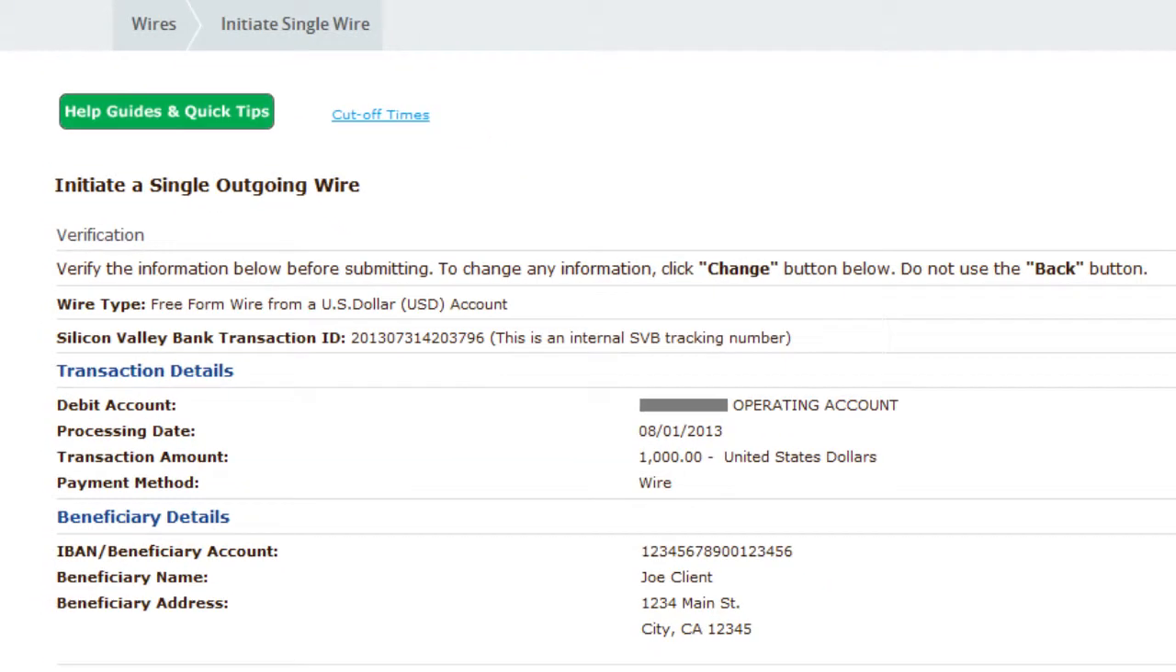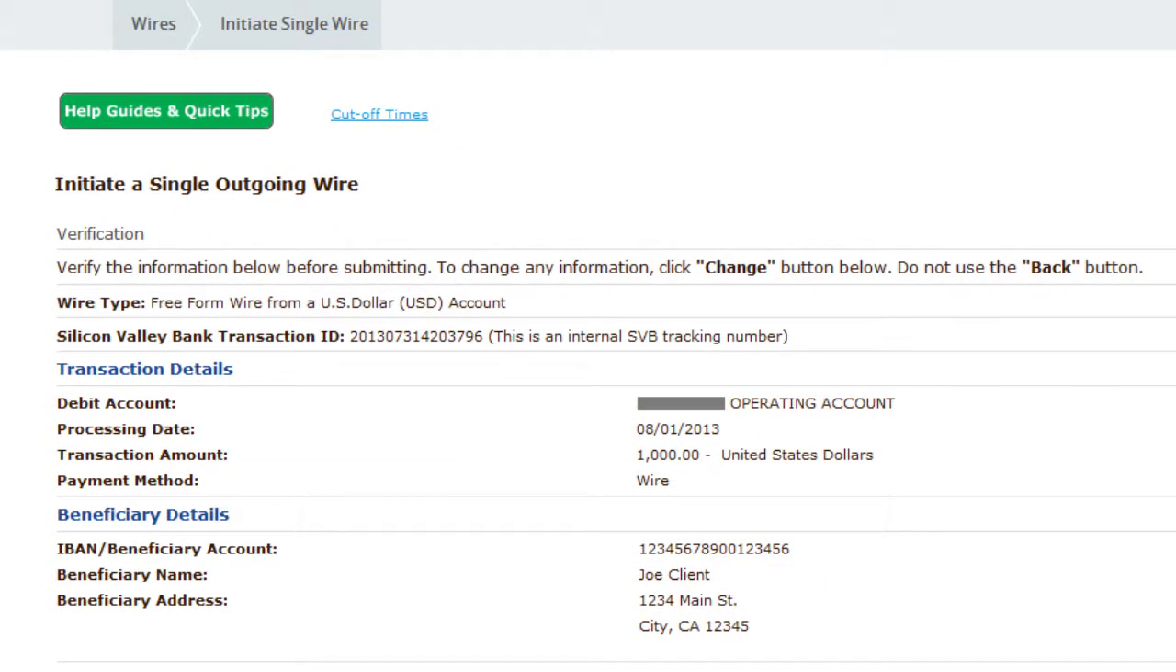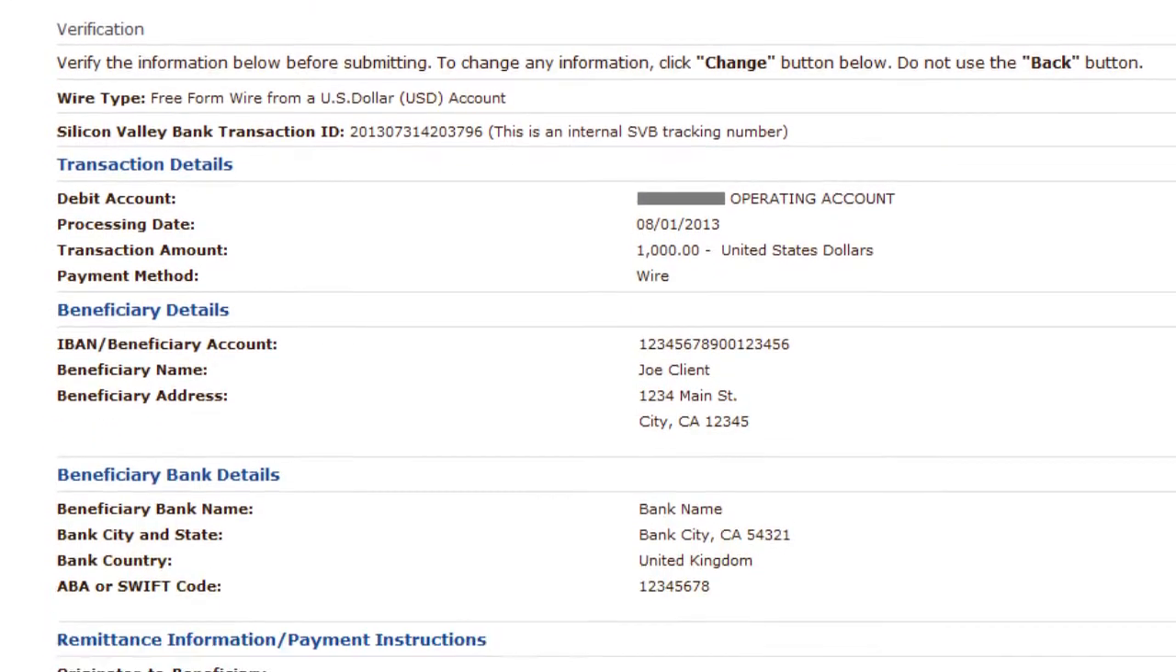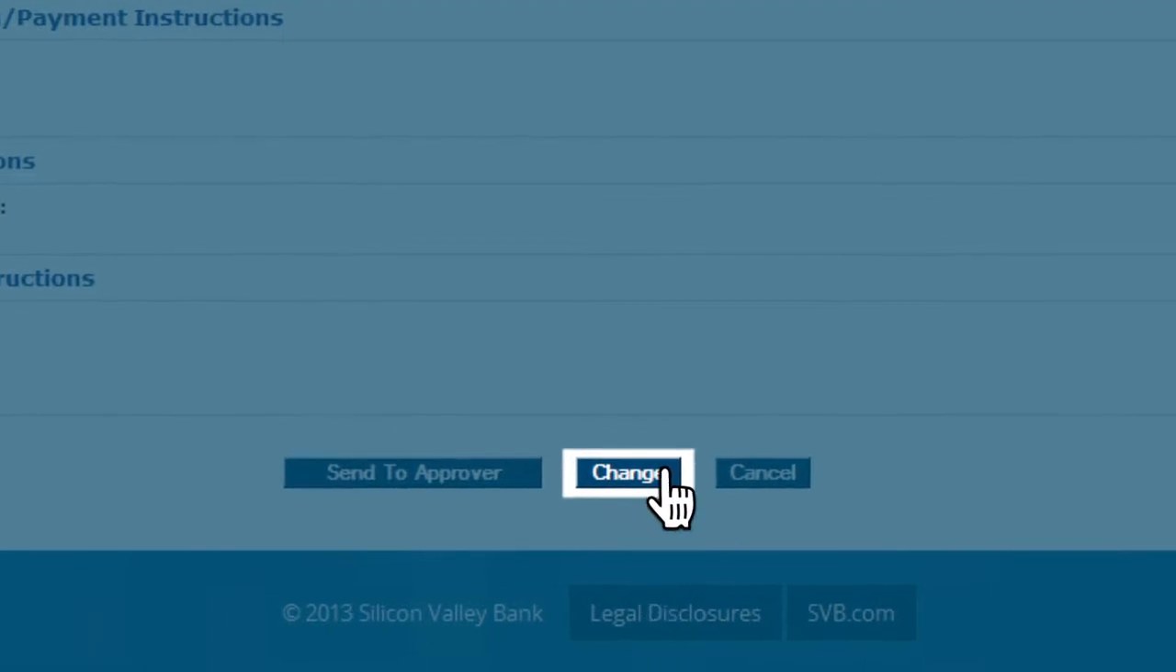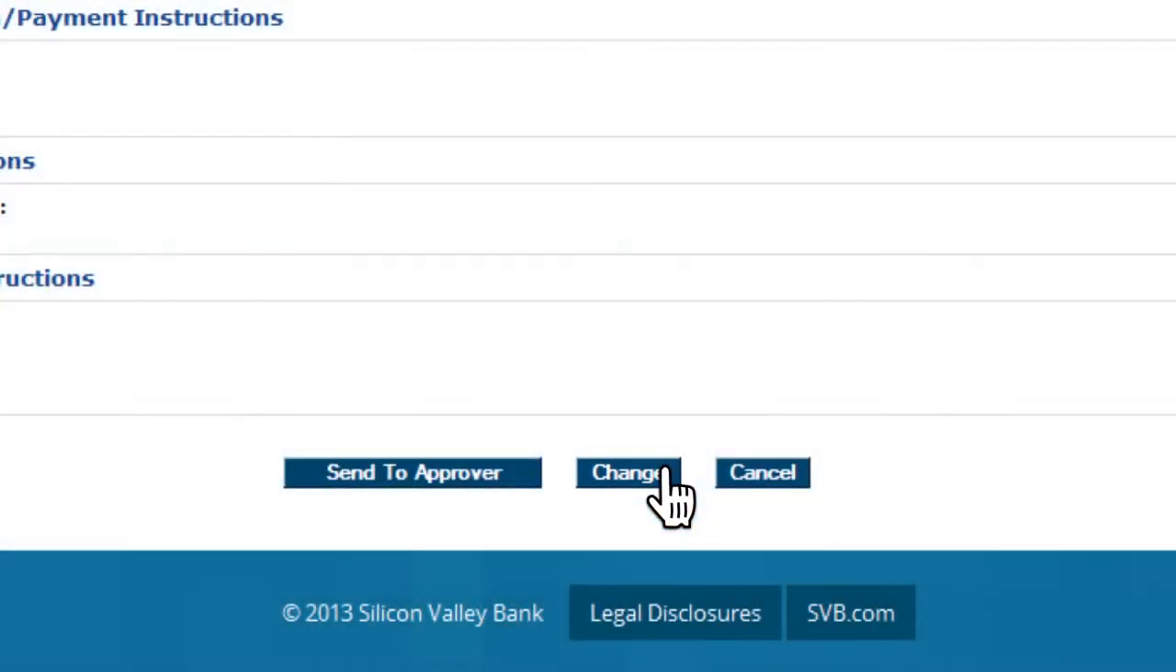After your wire instructions are entered, the verification screen will appear. Review your instructions for accuracy, and if changes are needed, click Change to return to the wire entry screen. It's important that you don't use your browser back button or your session may time out.